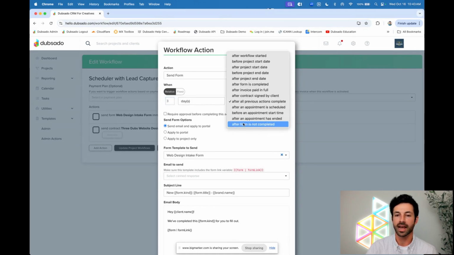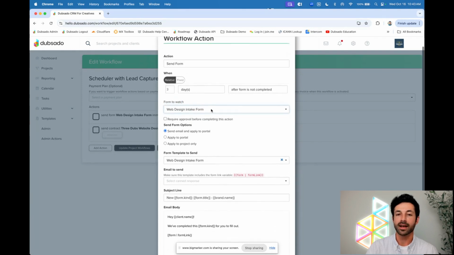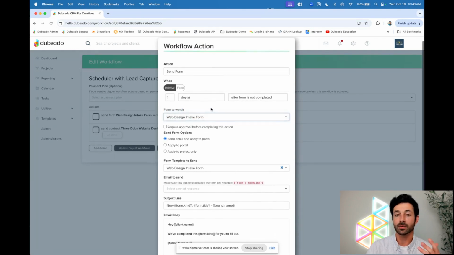And now we can see here, after form is not completed is really the perfect trigger for this scenario. So if I click that, now the system is going to say, great, what form do you want me to watch for completion? And we're going to tell it to watch for the completion of this website design intake form. Now, Carmen, to answer your question, this is how I would set that up essentially, right?